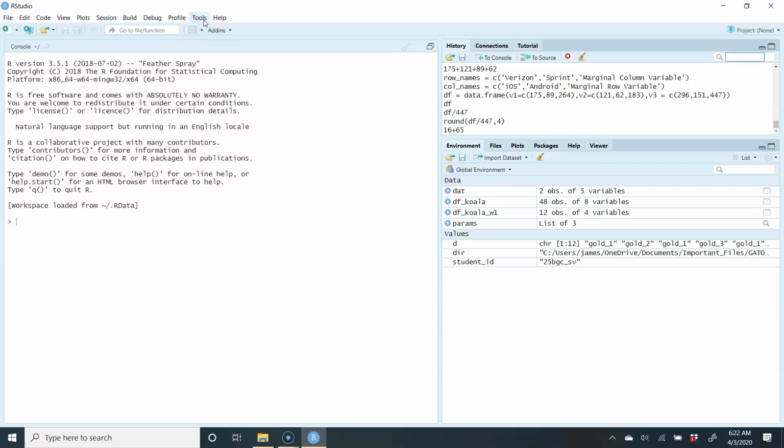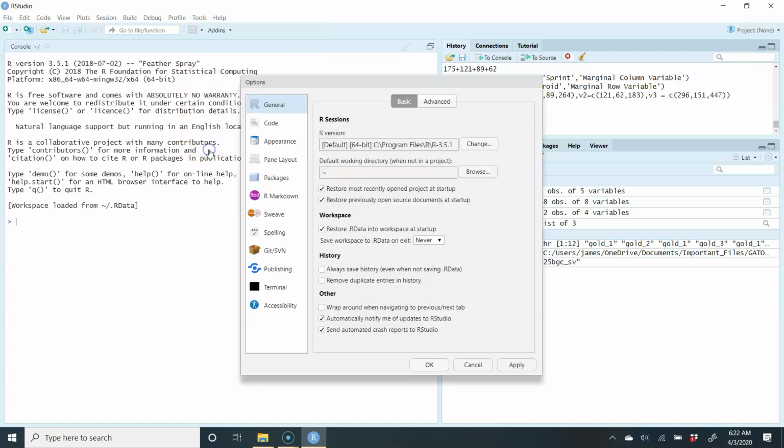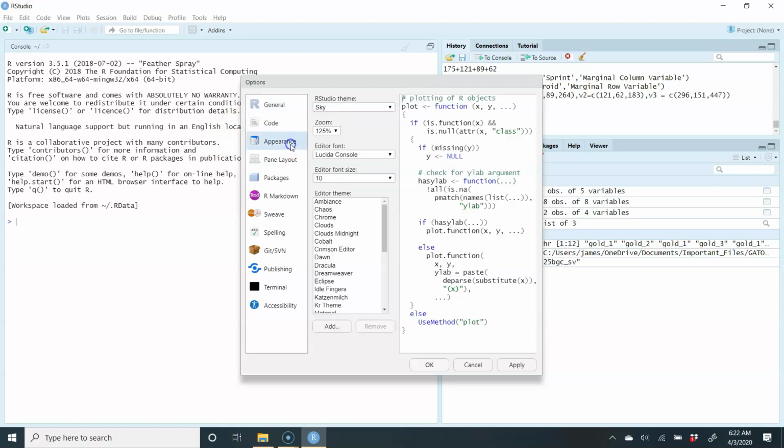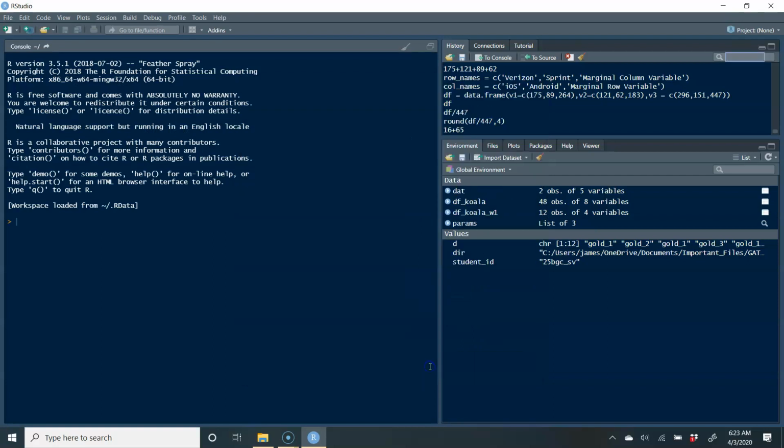So what you're going to first do is click on Tools, go to Global Options, click Appearance, and then it says Editor Theme. You have all these different options. You can choose whatever one you like. I'm trying to find my favorite one. That works. Okay, Cobalt. Apply. Hit OK. That works.